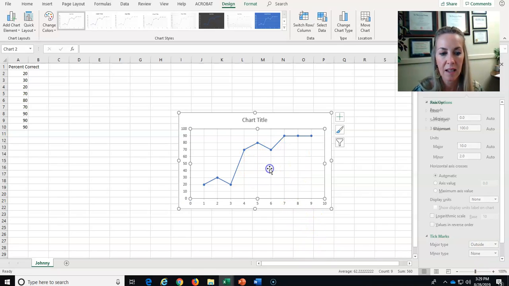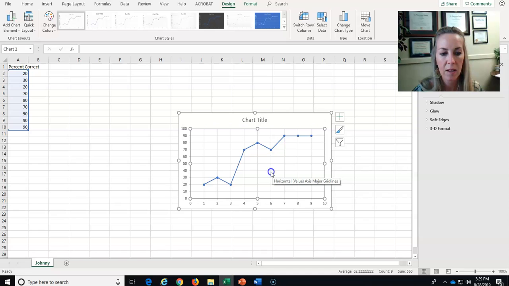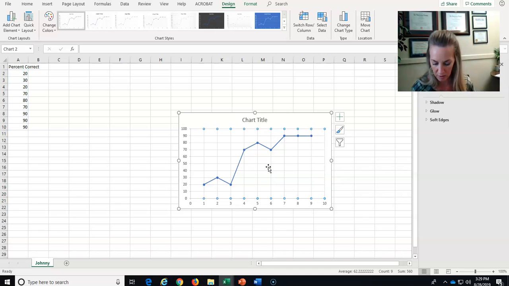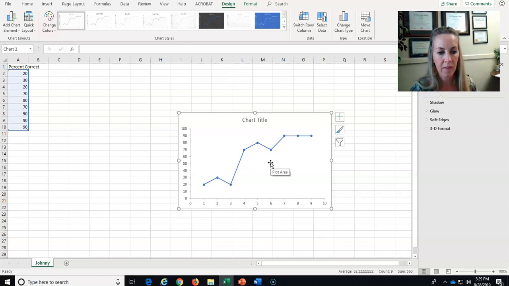rid of all of these lines inside by pointing on it and clicking. I'm just going to delete. We'll do the same for these horizontal lines. Click it once, highlight it, and delete. So here we have the start of our graph.